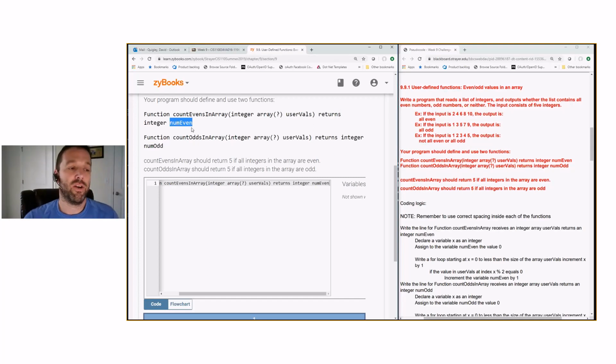Now, an important thing to know is that even though we're passing an array into this function, we're only returning back a single integer. This way, our function will be able to say, hey, give me all 5 values that you got from the user. It'll do its little magic, and it's going to return the exact number that are even, or in this function over here, the number that are odd.